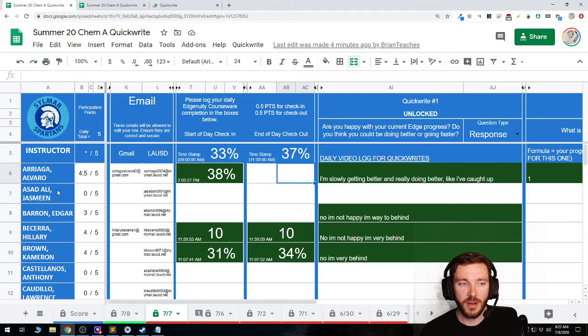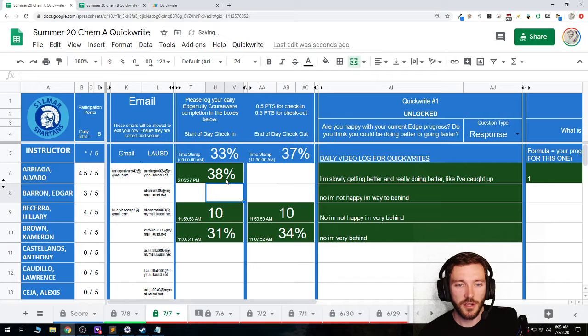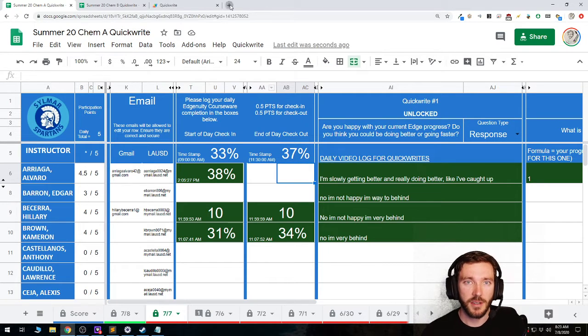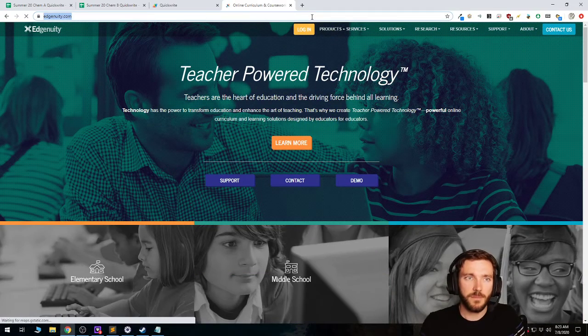Yesterday's progress. I've got to hide some of our students that are missing. I'll do that today. You should have been finishing with 37%. Now, there is a slight discrepancy here. I want you guys to know that. Let's see if I can pull this up.